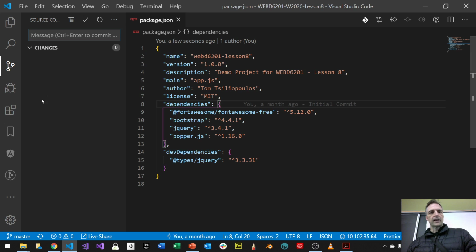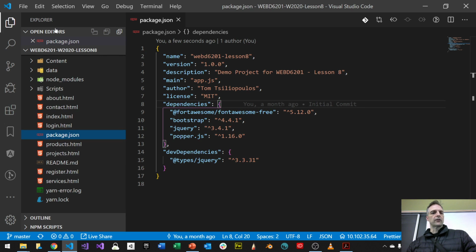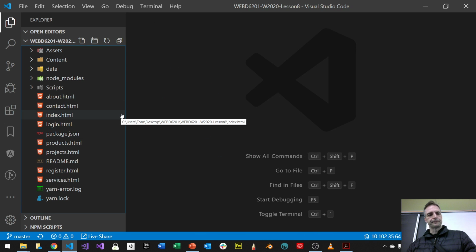So yeah, that is Visual Studio Code. Visual Studio Code is still pretty much the number one editor out there for JavaScript developers. Some people choose to use other things like Visual Studio or WebStorm. Still, I think Visual Studio Code ranks higher.